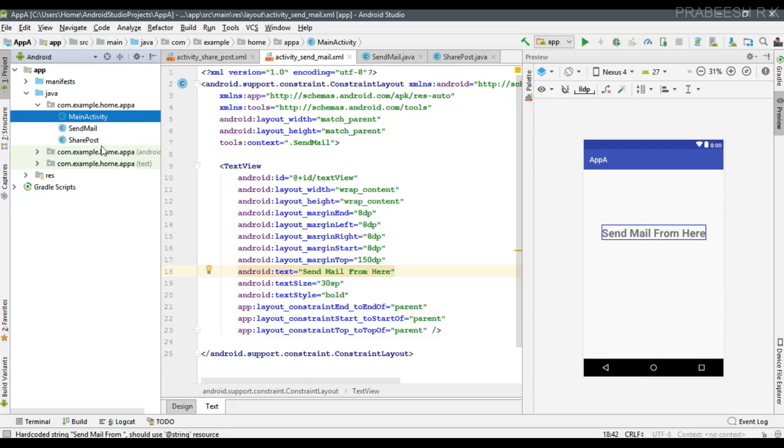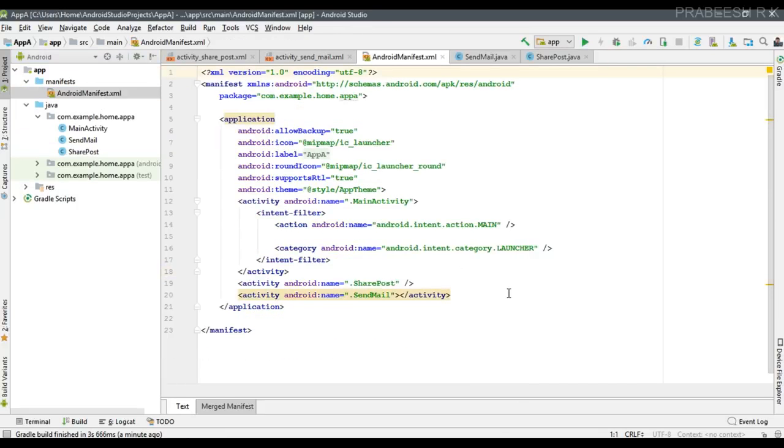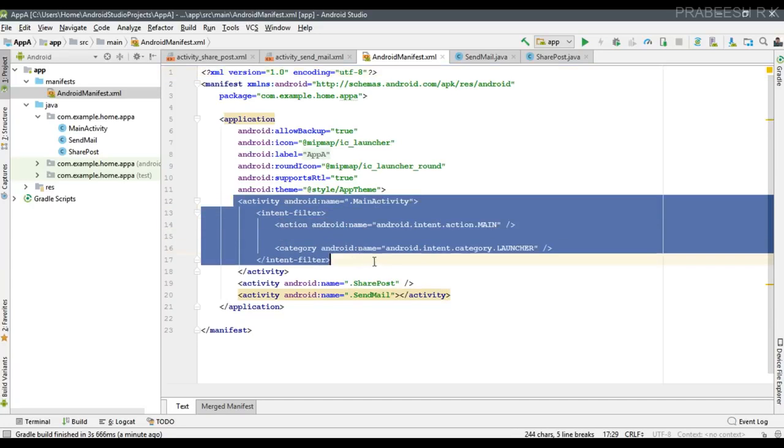So anyway, in this application now we have three activities. First one is the main activity, second one is send to mail, and third one is share post. Now we can check the manifest file. In this project we have three activities, so of course the manifest must contain three activity elements. This is the first activity, that is the main activity.